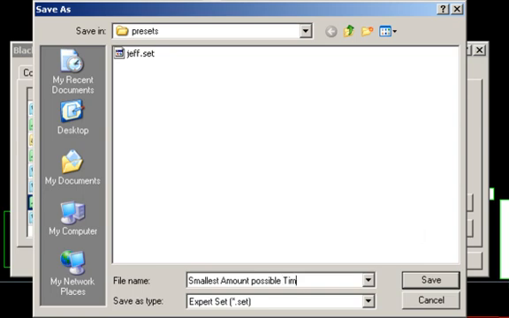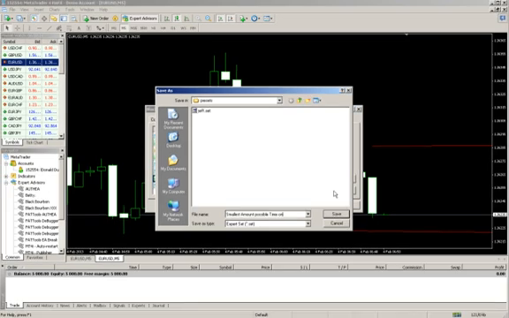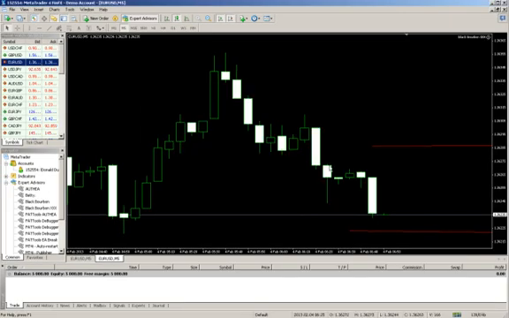Time filters on. Time on. There, that looks good. Okay, now I let that run.